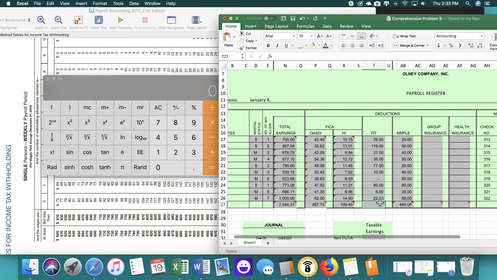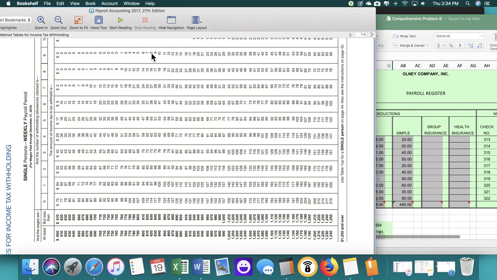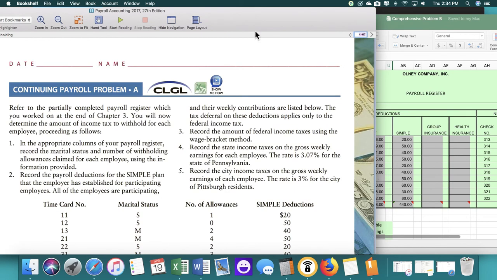Okay, now that I have everything added in, I'm going to total the column. So I'm just going to manually enter the formula. I find that's easier for me. So now we have that information. We can go back to the page in our textbook. So that's page 467. So that is number 3. Number 4 is record state income taxes on the gross weekly earnings. And the rate is 3.7%.